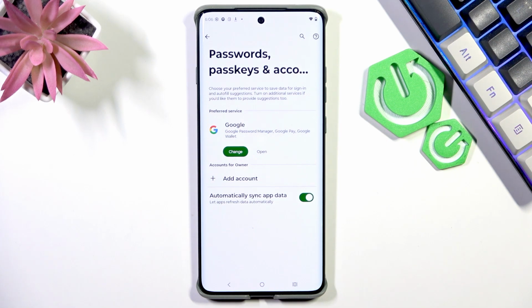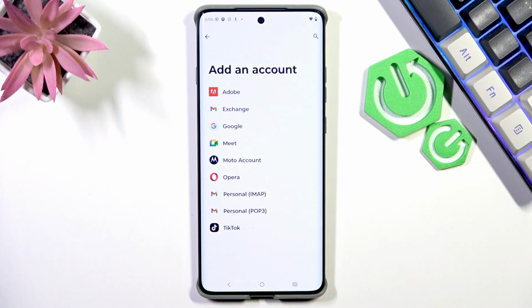Now let's go to the passwords, passkeys and accounts, and if under accounts for owner you don't have any Google account, you should add it. Of course you don't have to if you really don't want, but I would highly recommend doing that for two main reasons. So the first reason is to have access to Google Play Store so you can download apps and update them and do all this kinds of stuff, but also to have access to Find My Device service, so in case you lose your phone or it gets stolen, you can simply track its location or even lock it or erase it. You can also play a sound if it's somewhere near you.